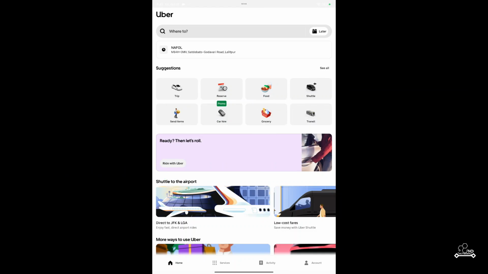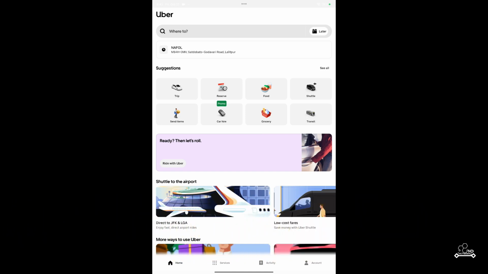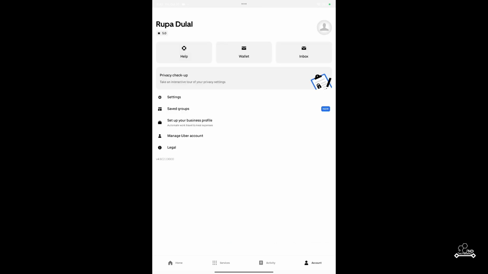Today in this episode, we will be learning how to change password on your Uber application. To change password on Uber, first of all, open the Uber app on your device and make sure that you are logged in. Once you're inside the home page of Uber, go to the bottom right corner and click on the Account button. Inside your Accounts tab, click on Settings.